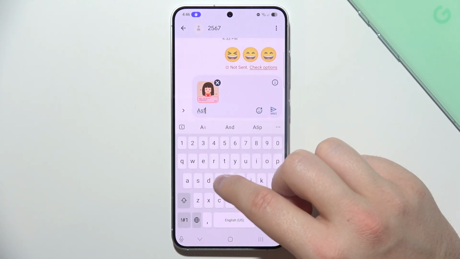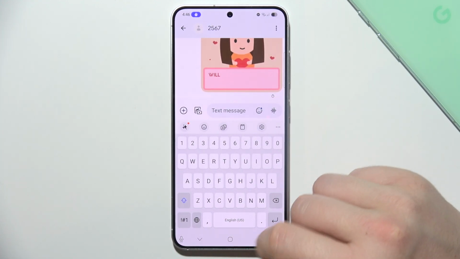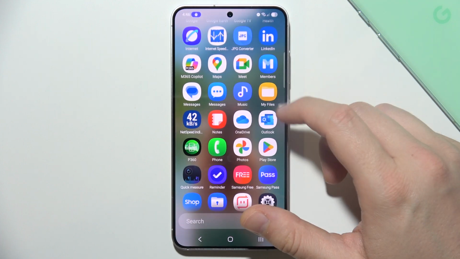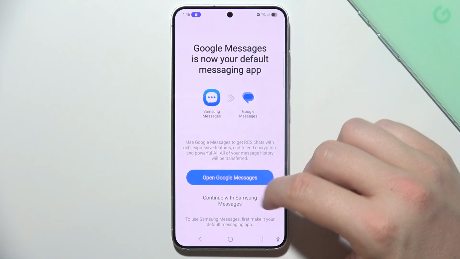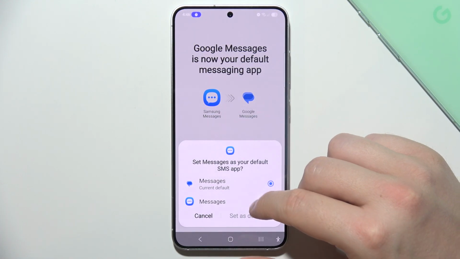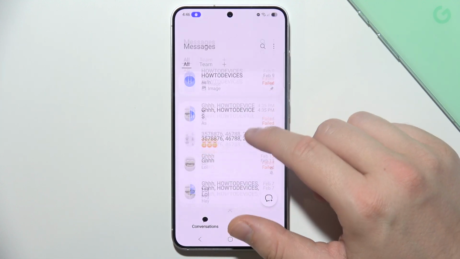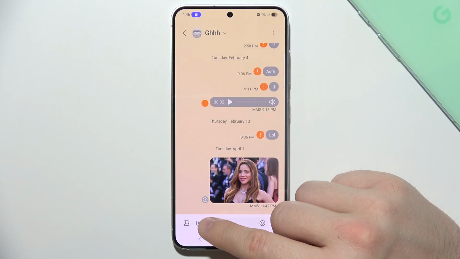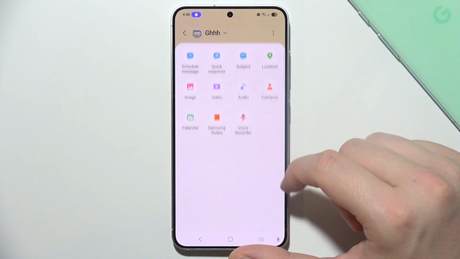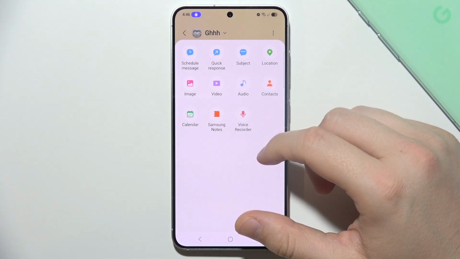Additionally, you can add some text into this GIF and click on this icon. If you are using the Messages application from Samsung, let me show you also how it works. Open the conversation, then click on plus, find your GIFs.